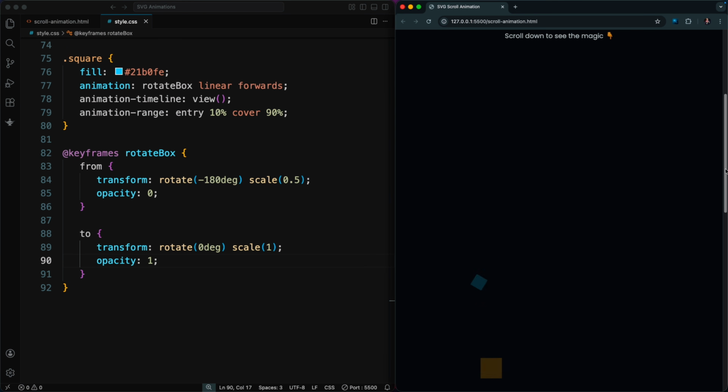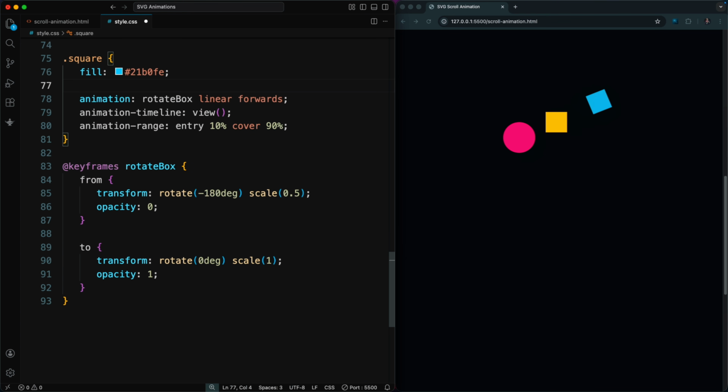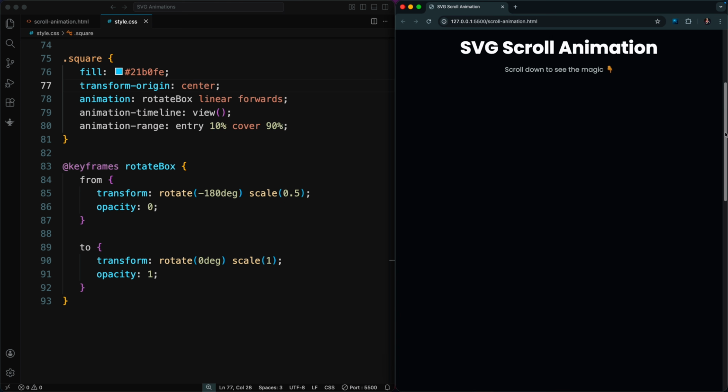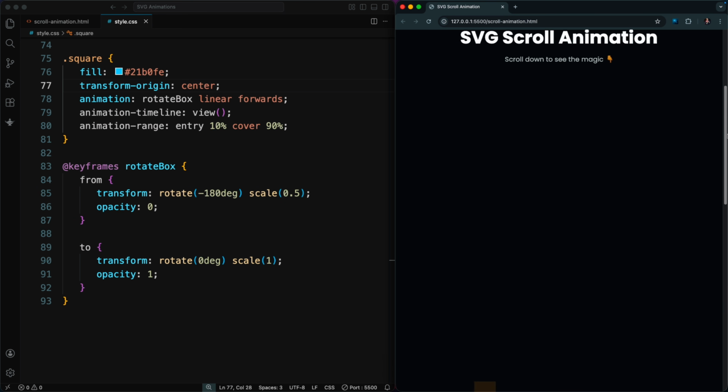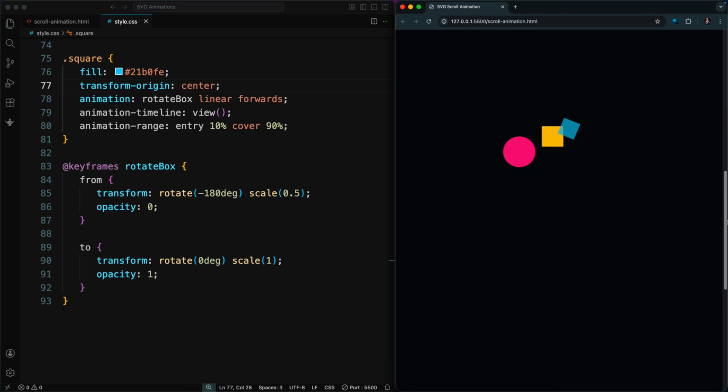You can see the magic of scroll animation, but there is a small problem. The third square animation doesn't look smooth and feels a bit off. To fix this, set transform origin center, so the animation moves properly and looks clean. Now everything runs smoothly. Animations play as you scroll and pause when you stop.